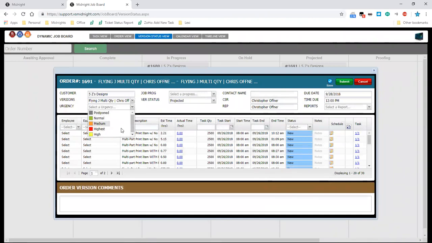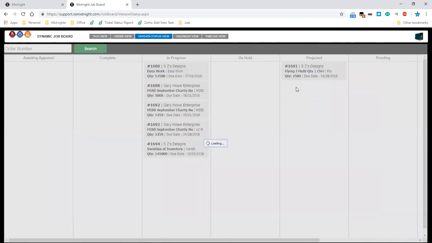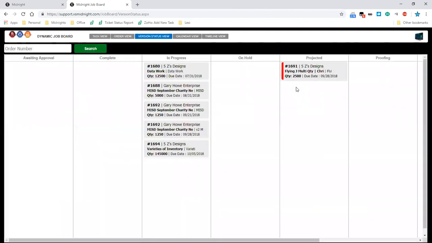In this case, if you were to say apply an urgency, click save, the color code for that urgency status will be assigned to the order version on the left, allowing your team as a whole to view at a glance where in relation to each other the version status of any version should apply.